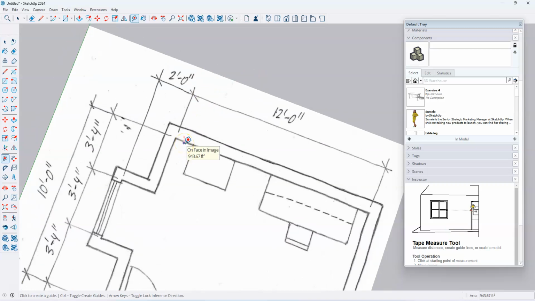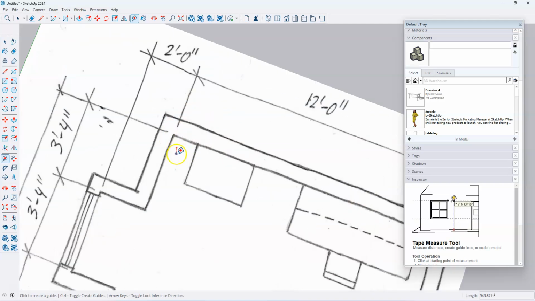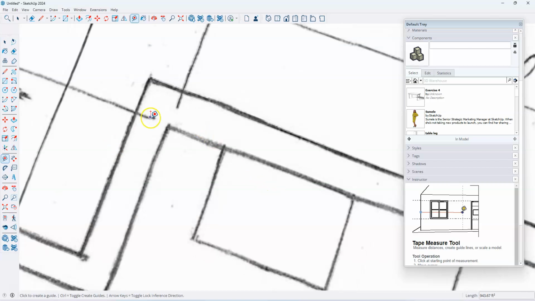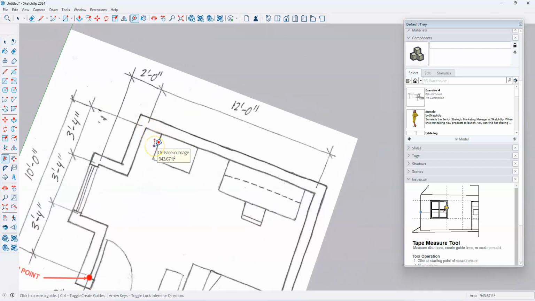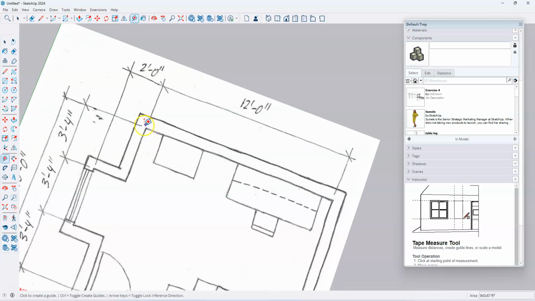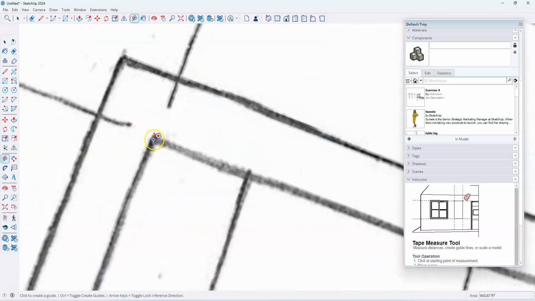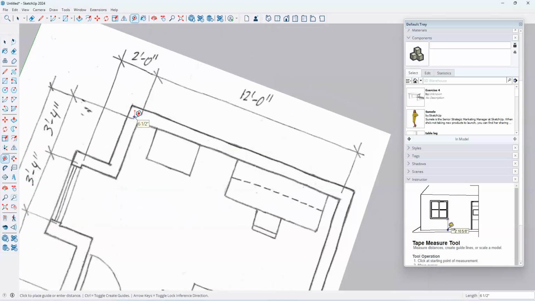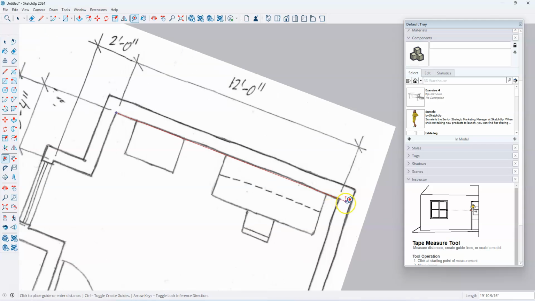Now when you have an image, there is no inference engine really because this is not model geometry. SketchUp has no idea where these lines are. So you're not going to be 100% accurate. Just try and get as close as you can. So get as close to that corner as you can, and then go ahead and click once there. And then we'll go ahead and find our other corner.